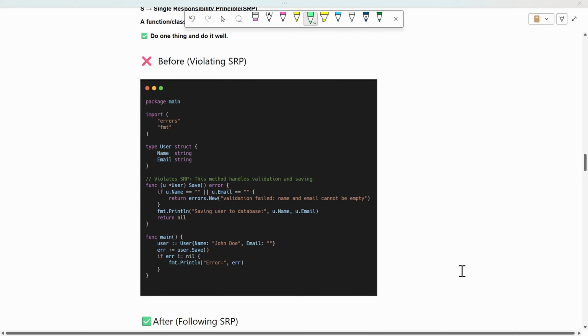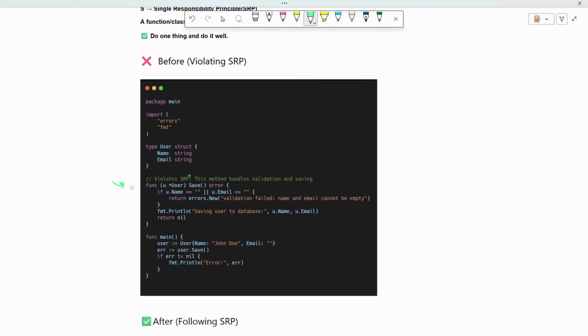So let's take an example. In this example you can see we have a save function. What the function does is save the name and the email of a user in the database. Over here we are printing "saving user to the database". Don't worry about the code. You see that we have name and email and we are trying to validate them, but this save function should just save, not validate.